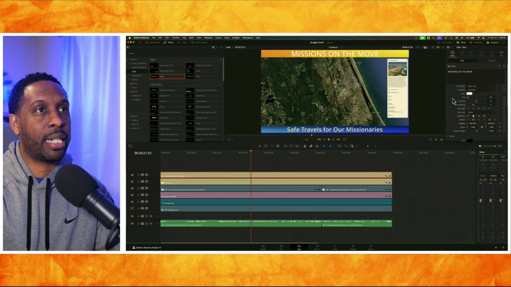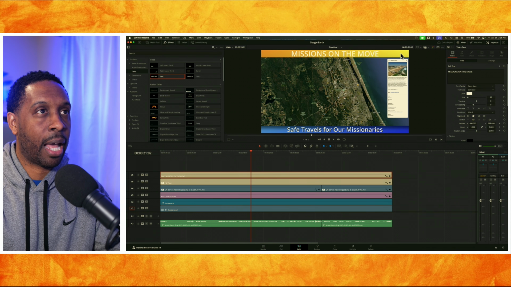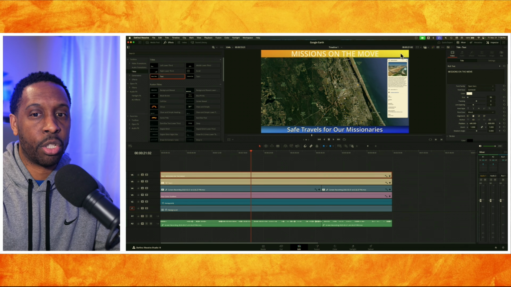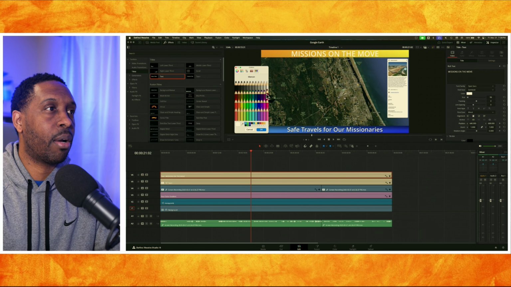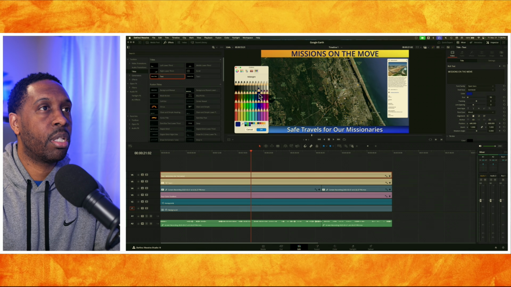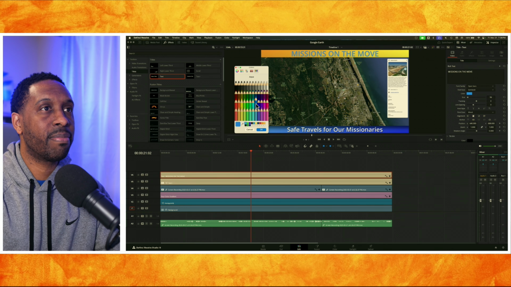Now, remember how I said I got this really light background here, and for a light background, I'm gonna probably use a darker title. So I wanna change the color of the title, and I think I want it to be like a navy blue. And so we can see that says that there, missions on the move. It may look a little too dark. I would probably go with that blue. Let's see if we do a lighter blue. Yeah, I like this kind of royal blue.